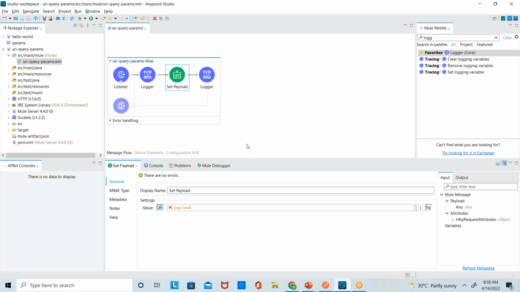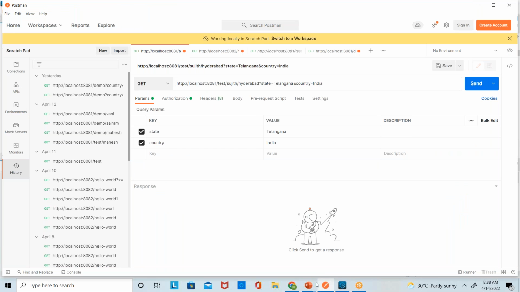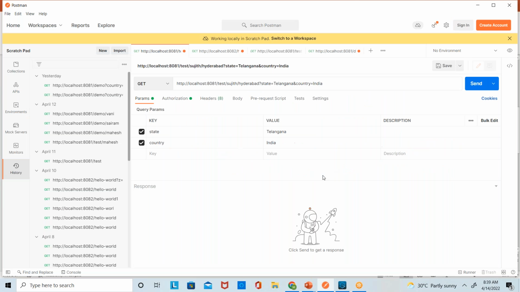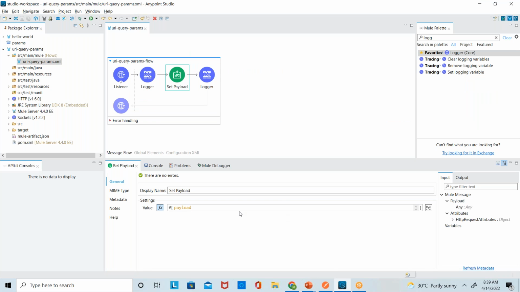You need to write the expression, right? Exactly for receiving the whole message. What is the message? We should receive "I am" from hard coding, Mahesh from URI params, and "from city" will be again from hard-coded expression, Hyderabad from URI params. This way we have to write the expression now. What I will do, I am erasing this.